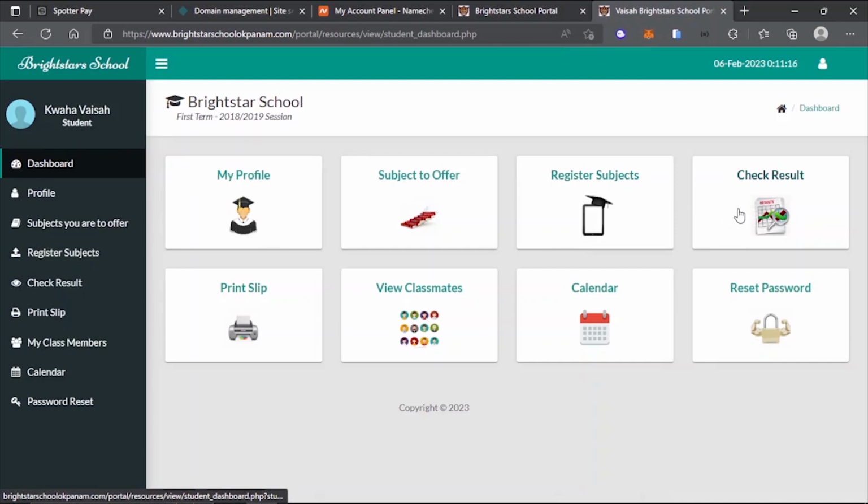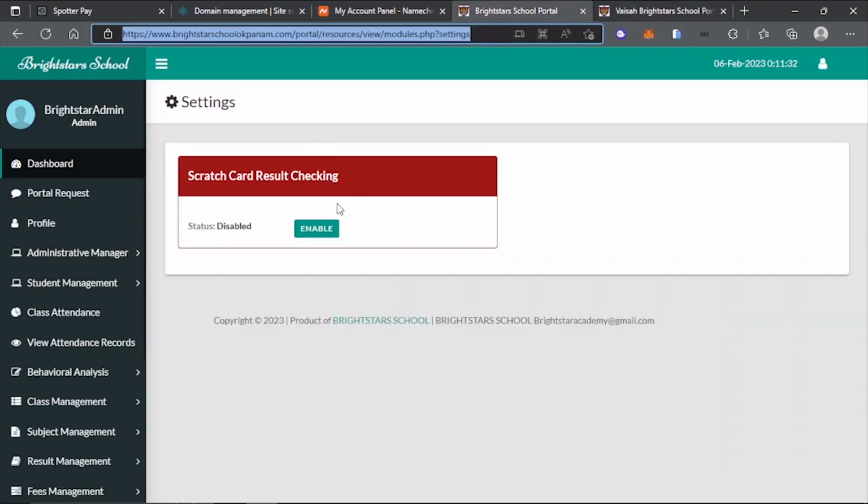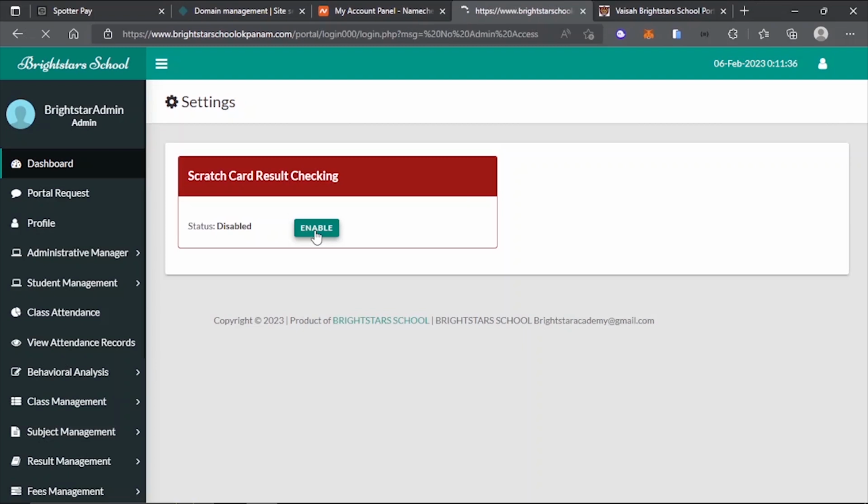If you still don't want to check a result, as you can see, this is it. There's no input form or input text or input value to input any scratch card pin. But if you come to the admin and enable this scratch card result checking, let me log in as admin.